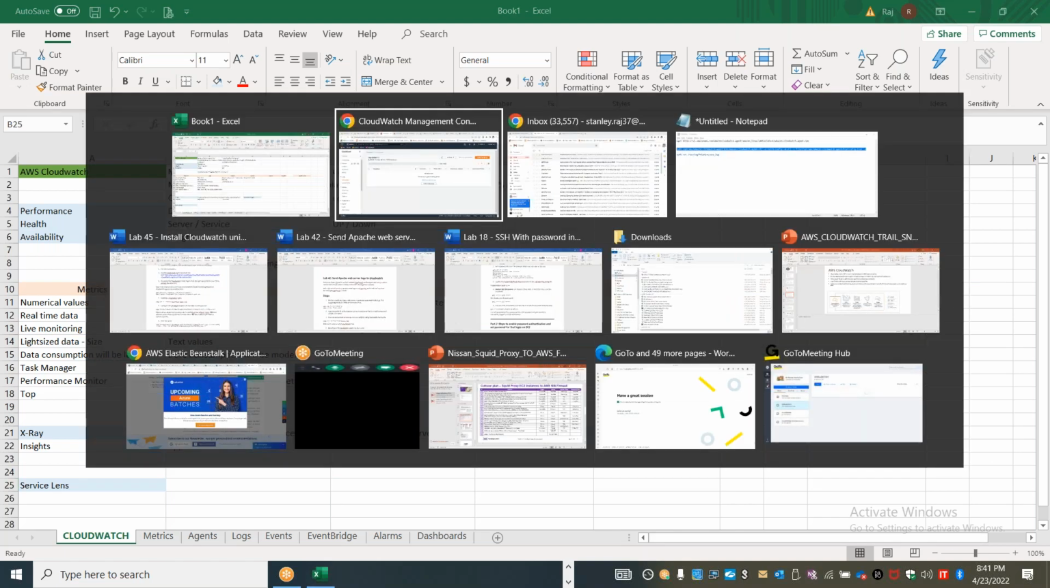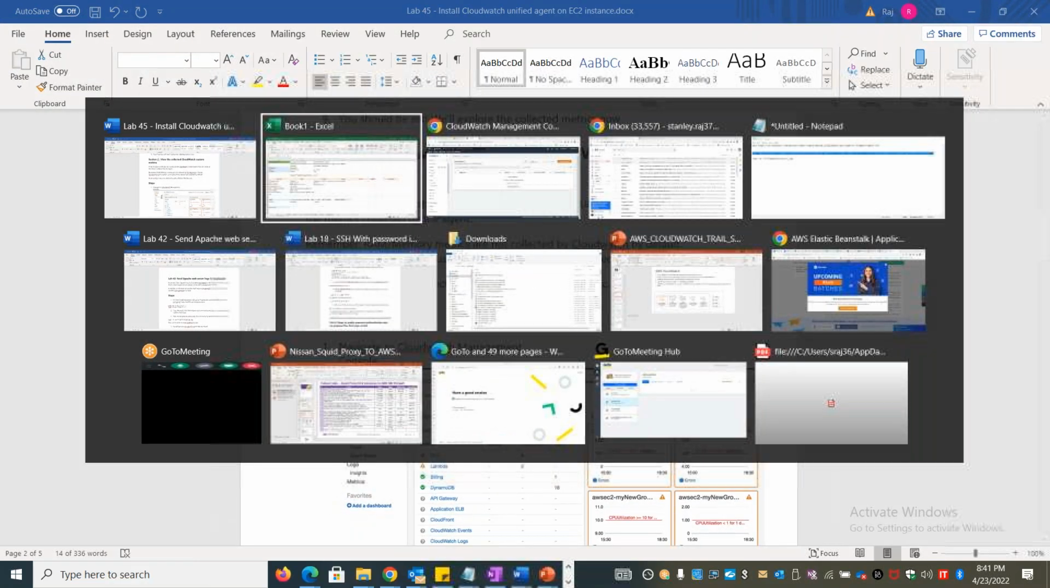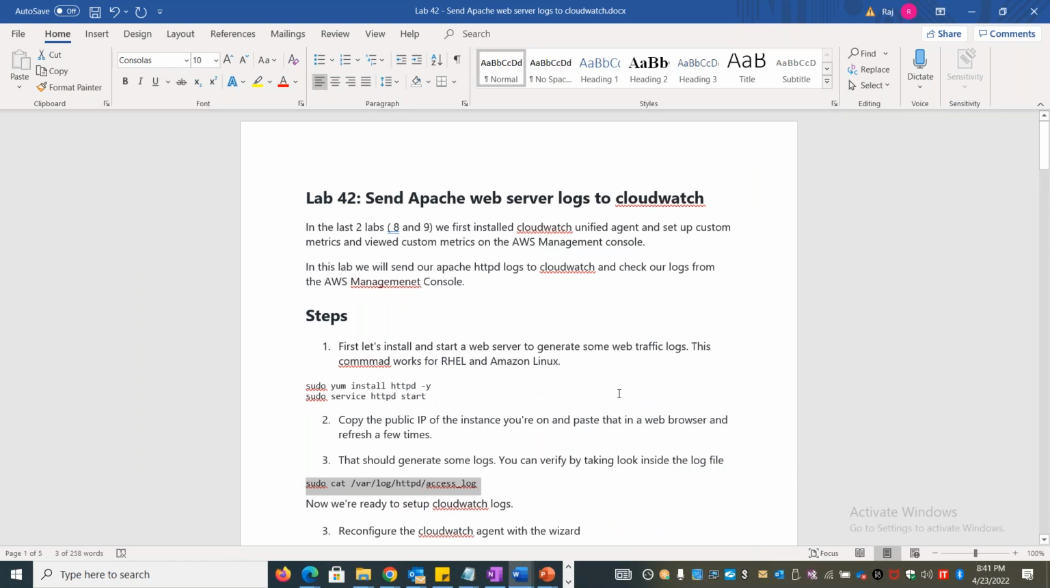As I told you, I've shown you three lab materials today, right? Installing the CloudWatch agent and collecting the metrics. I also showed you how to send the logs. This is something which we can quickly troubleshoot.